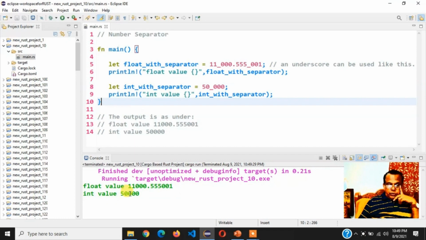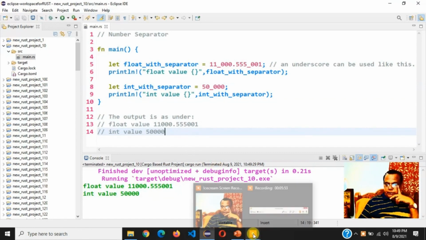See, float value 11,000.555001. Next, int value 50,000. So that is the use of this number separator. It's a very simple concept. We will now come to an end.